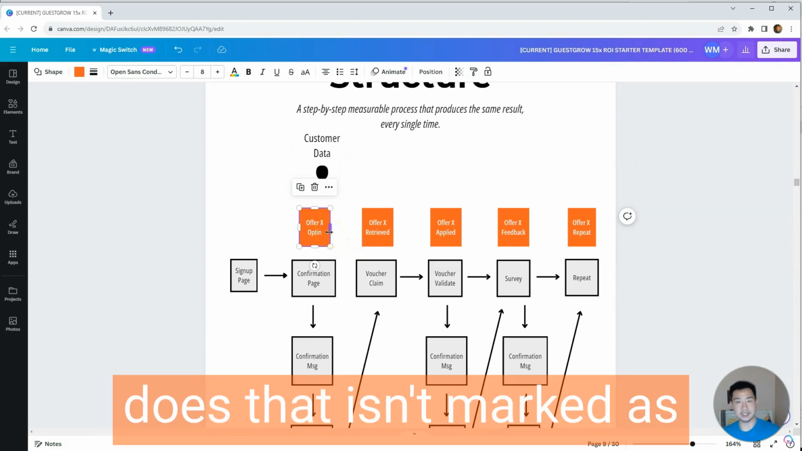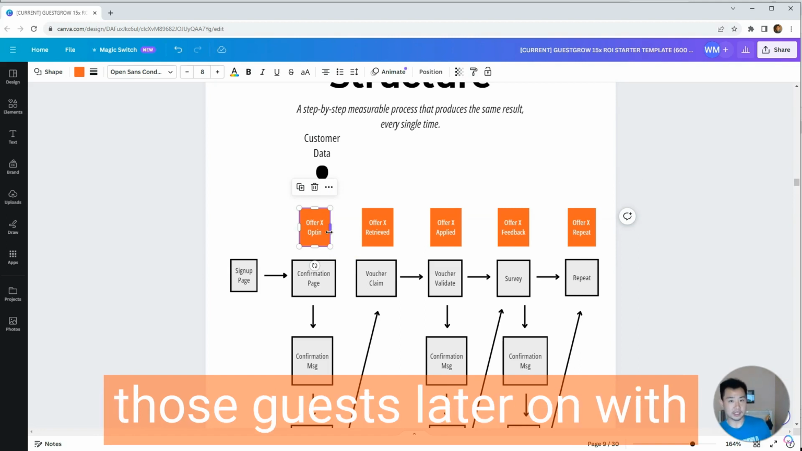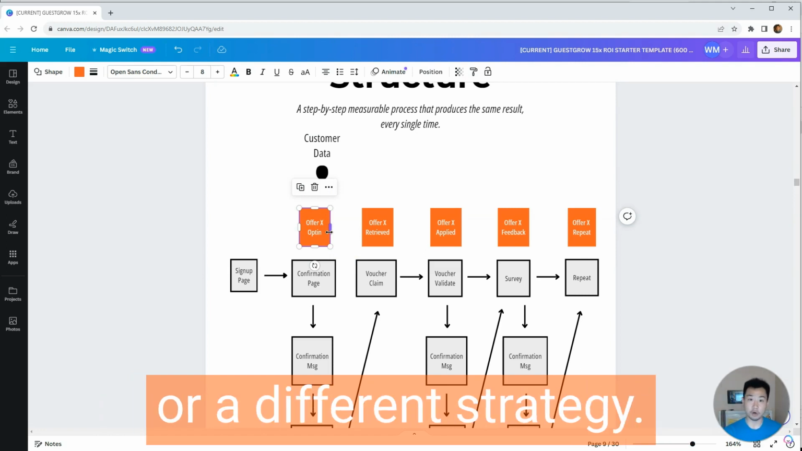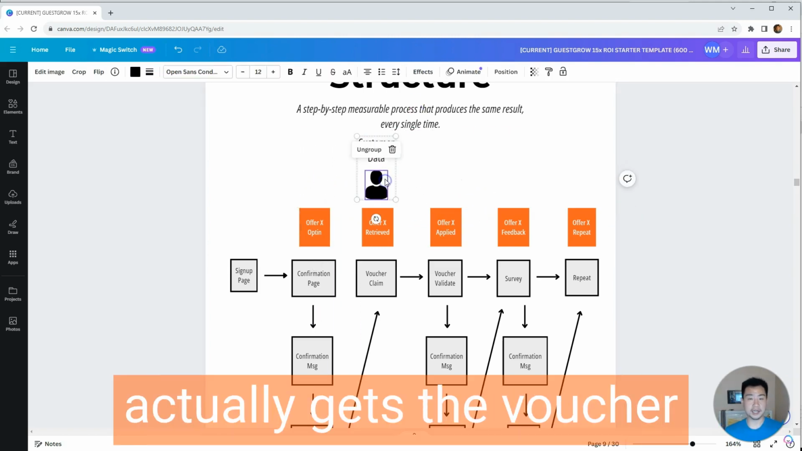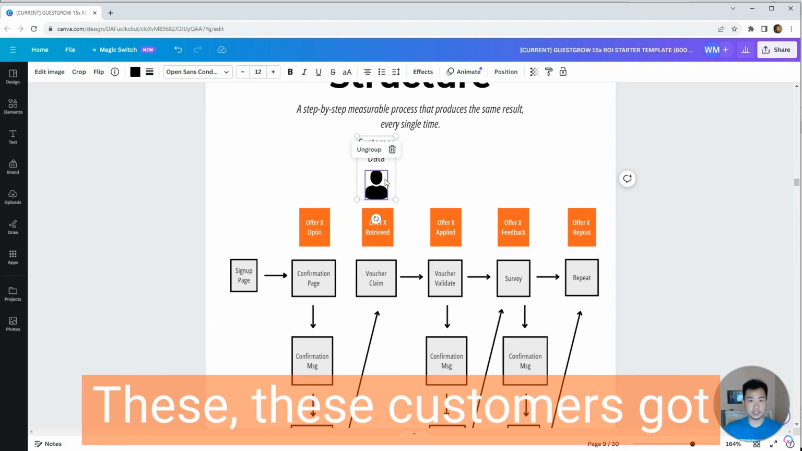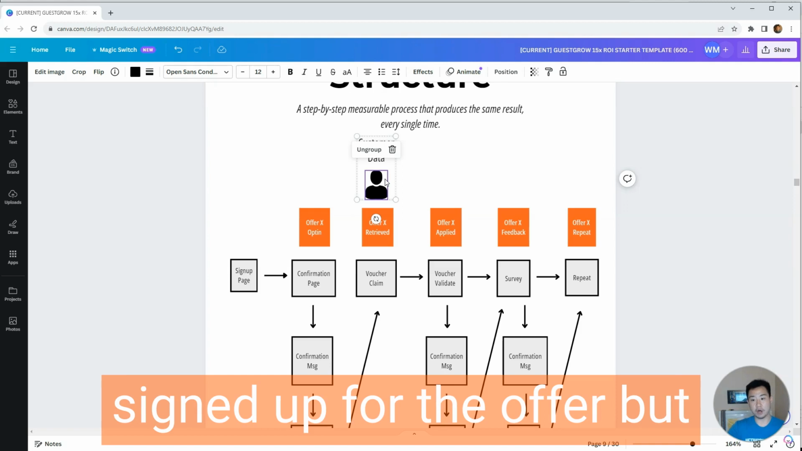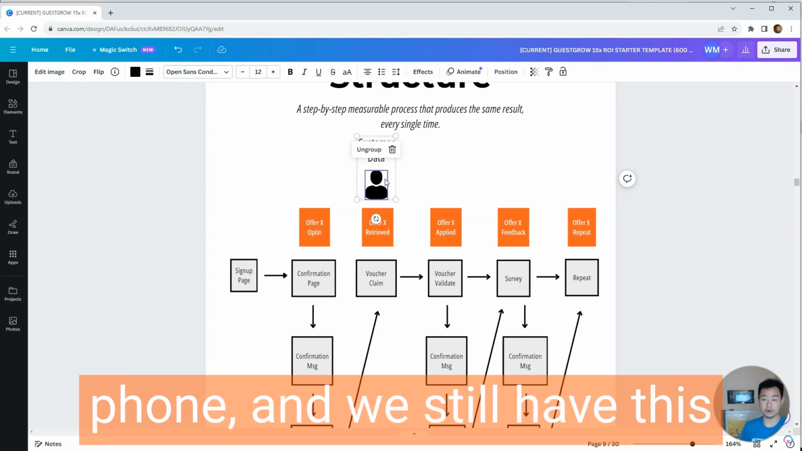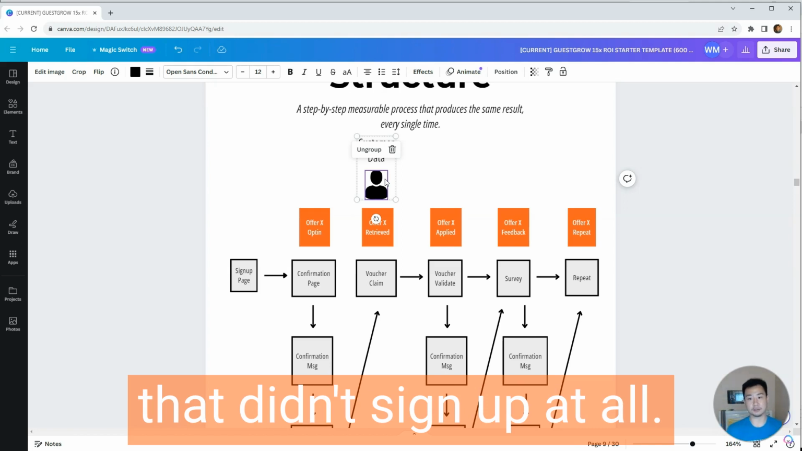And then for everyone that isn't marked as signed up or opted in, we know that we can recover those guests later on with maybe a different offer or a different strategy, right? Now, if this customer actually gets the voucher on their phone, then we can say, okay, great. These customers got their voucher on the phone. This group of customers signed up for the offer but didn't get the voucher on the phone. And we still have this last segment of customers that didn't sign up at all, right?